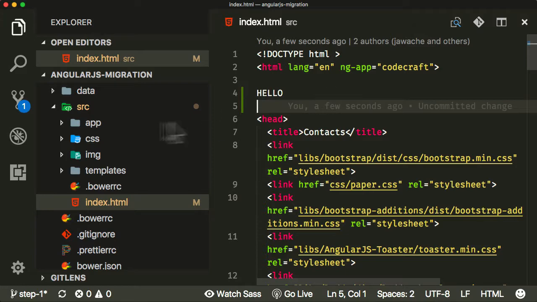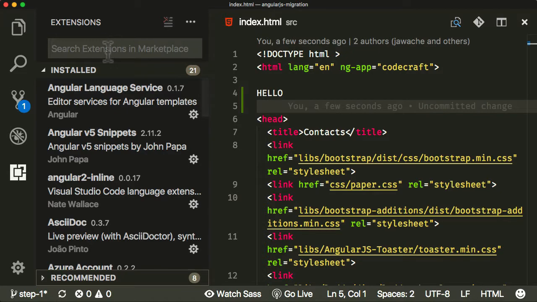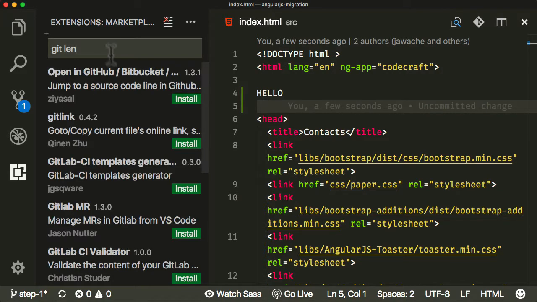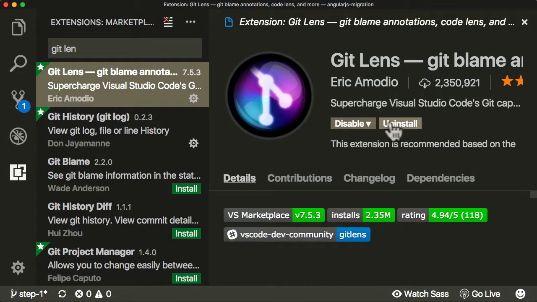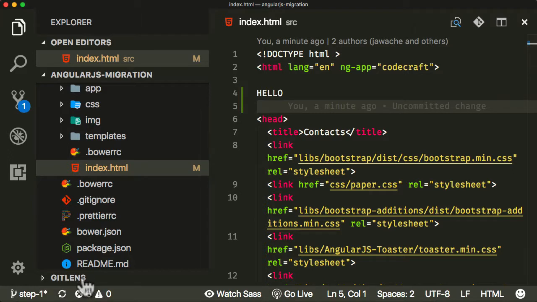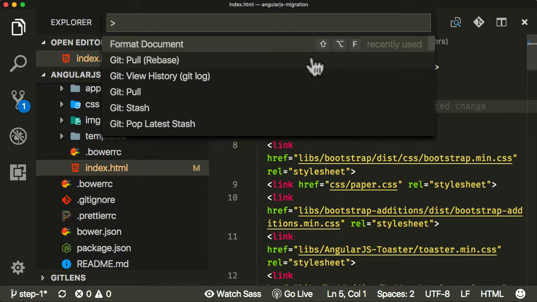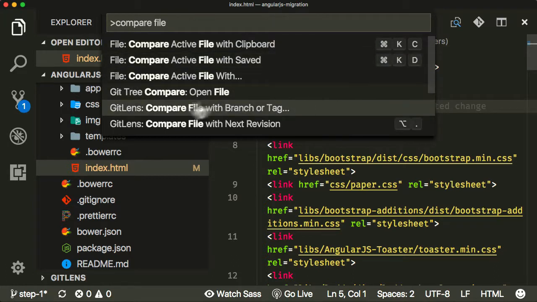To do that, the best thing to do is to install a plugin called GitLens. I've already installed it, but you should make sure you've installed it yourself. Once it's installed, you should see something on the menu on the left-hand side, a viewlet. And you should also see a command in the command palette called compare file with branch or tag. So make sure to choose the GitLens version: GitLens, compare file with branch or tag.